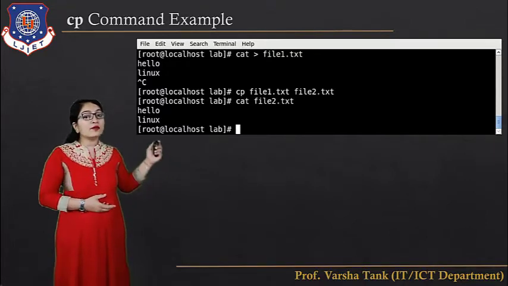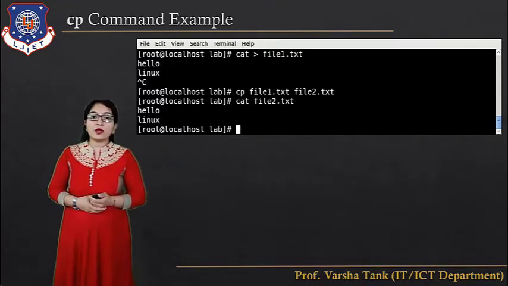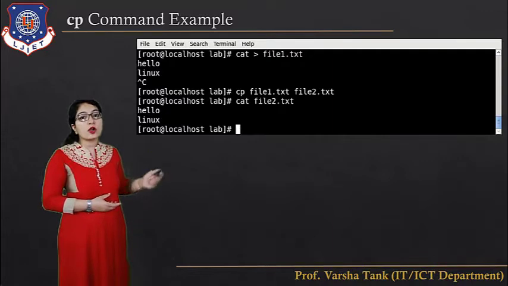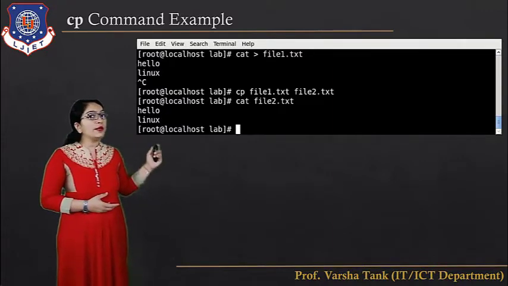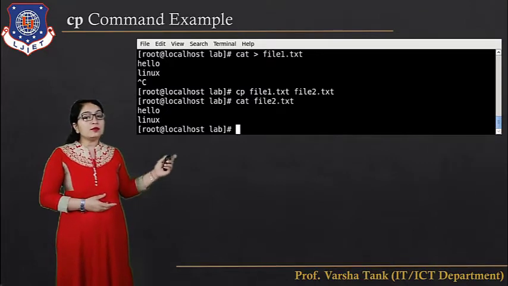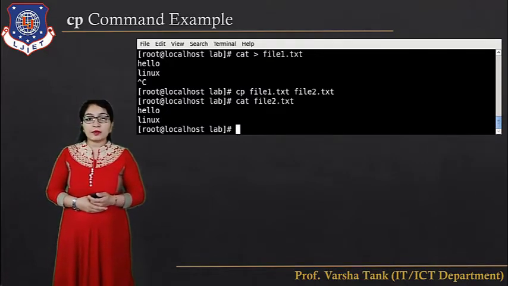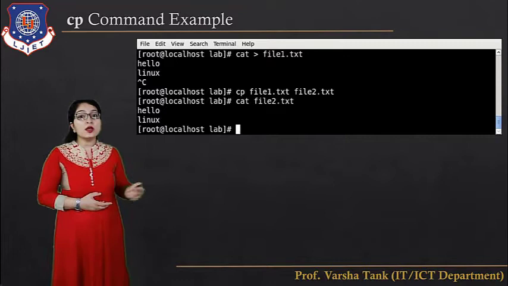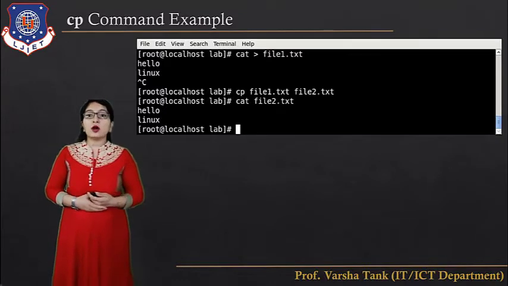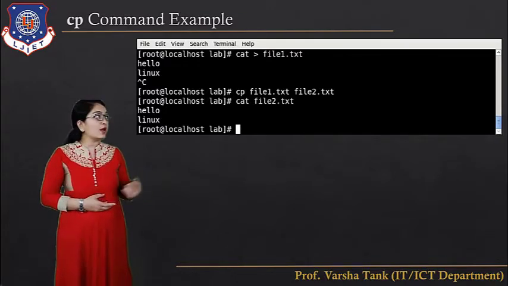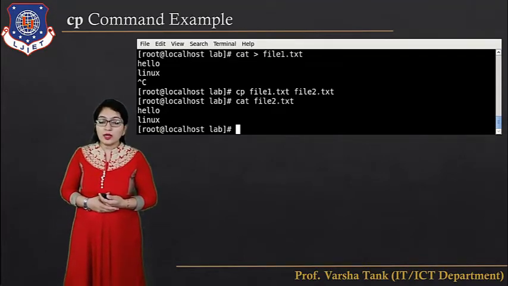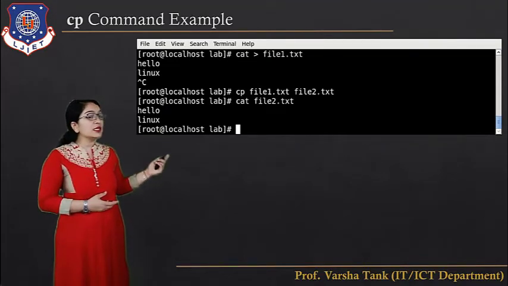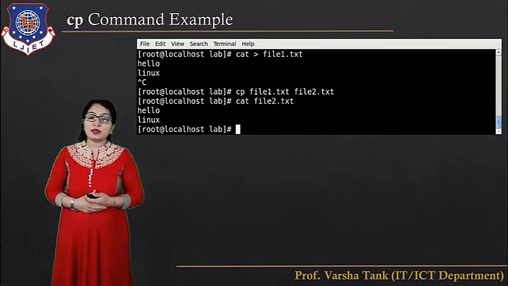Now after that we have written cp file1.txt file2.txt, that means the content of file1 will be copied to file2. The same thing we can do using the cat command that we have seen in the last lecture. So cat file2.txt, whenever you describe file2.txt, the content that you have written in file1 is copied, so you can see the same content is there in file2.